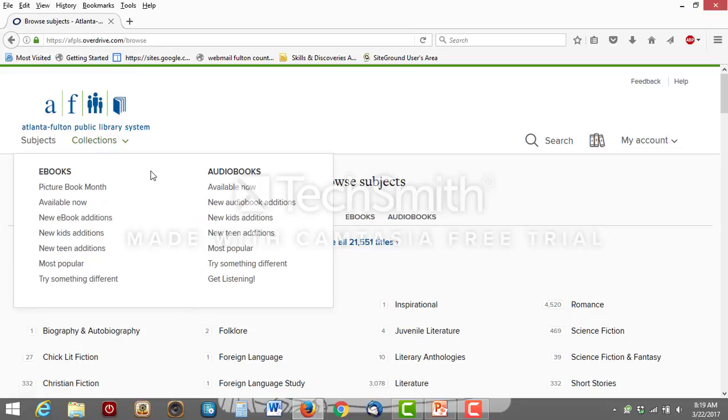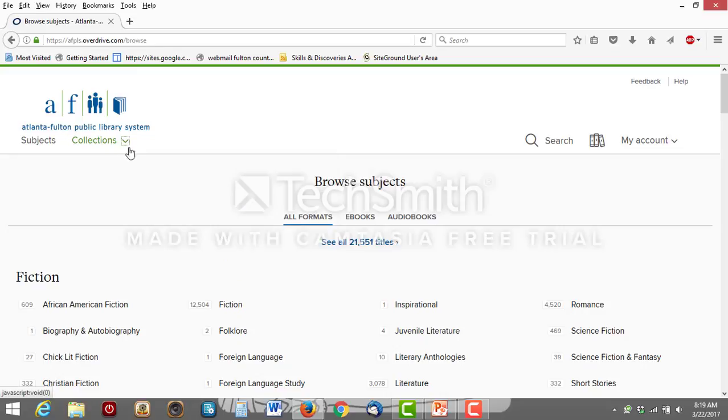Collections will bring up a division between ebooks and audiobooks. It's a good place to look for new editions on both kids, teens, and adult editions. So that's a good place to look for new additions to Overdrive. And let's click on that logo again to go back.